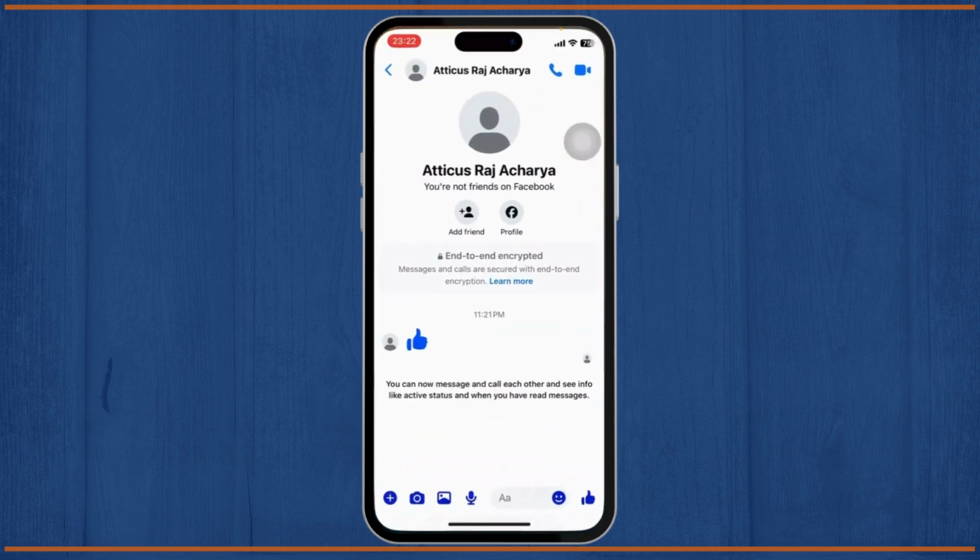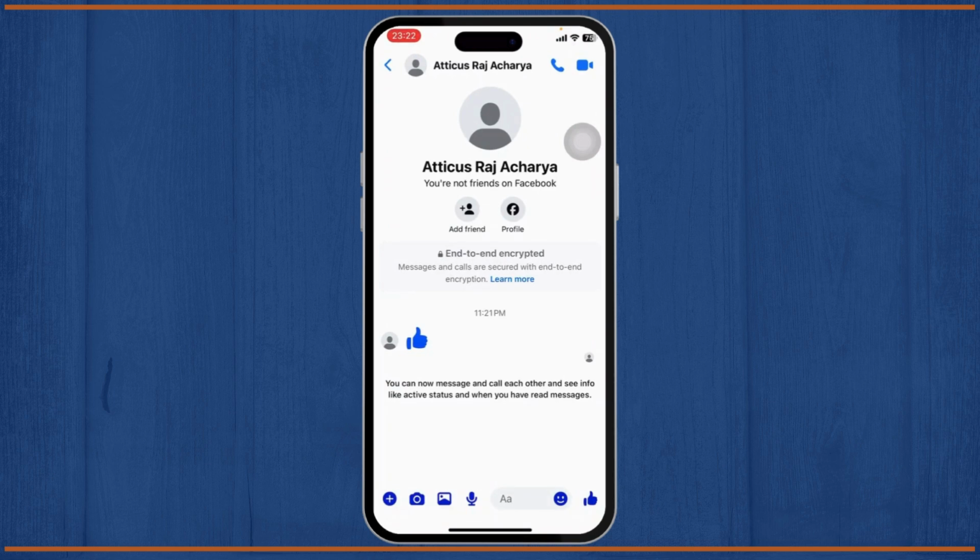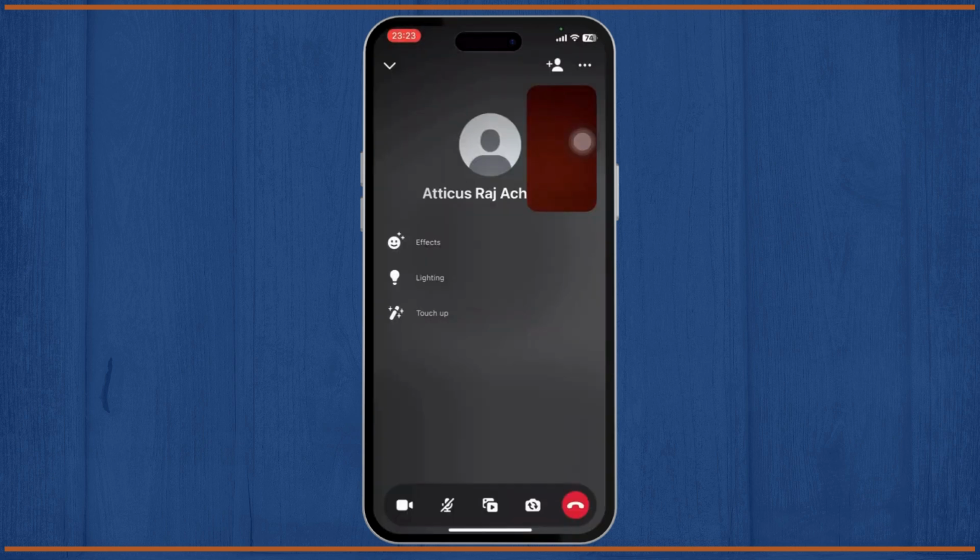So the first step is open up your Messenger app and head to the person's DM to whomever you want to call. Then all you have to do is tap on the video call. After the person picks up your call, what you'll need to do to flip your camera is tap on the screen once and you will see the camera flip button right besides the call end button. Then what you'll need to do is tap on it once to change your camera.